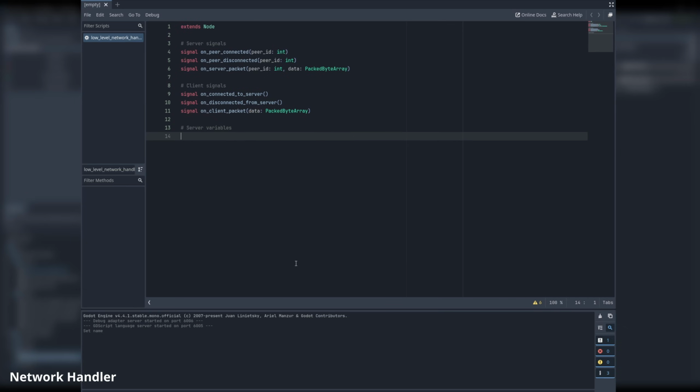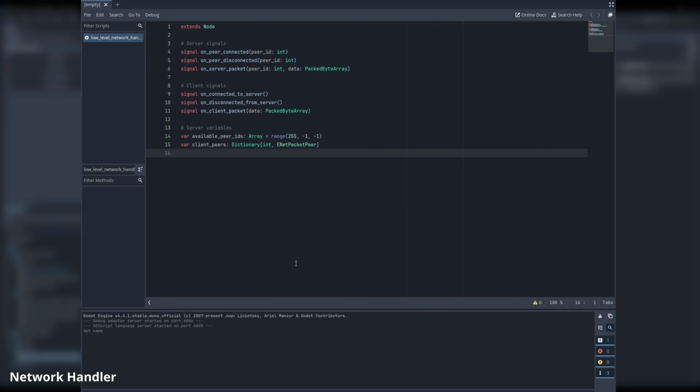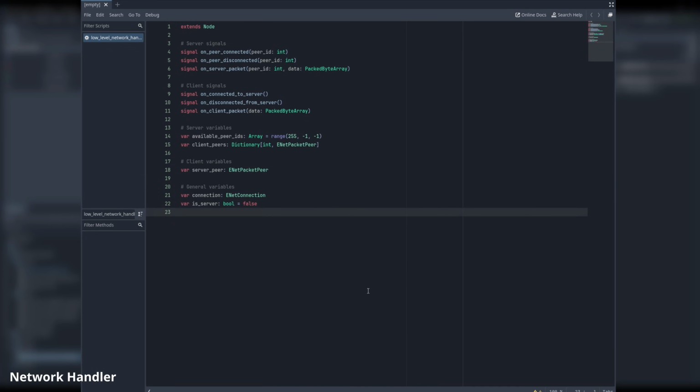Then we'll add some server-side variables: available pair IDs, which is an array filled with available IDs, client pairs, which will be a dictionary with the pair ID as key and an ENet packet pair as value. Only one client-side variable, server pair, also of type ENet packet pair. And 2 general variables: connection, which is an ENet connection, and is server, a boolean to check if our running instance is the server. Let's begin with a start server and a start client function.